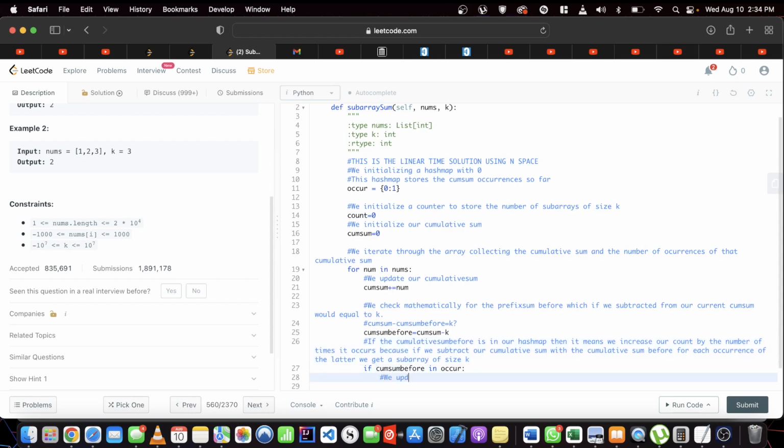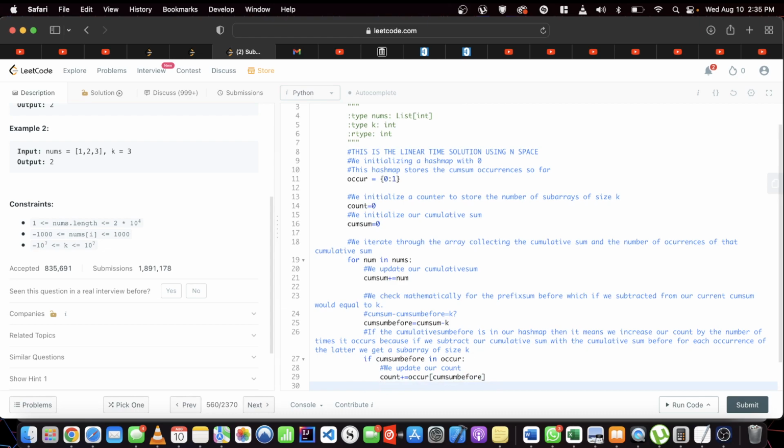So then we update our cumulative, we update our count, right? So count plus equals occur cum sum before. That's why the number of occurrences is what we return, because for each occurrence, cumulative sum minus each occurrence is a subarray of size k. Otherwise, we update our hash map with the cumulative sum.